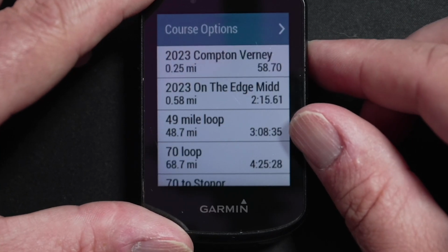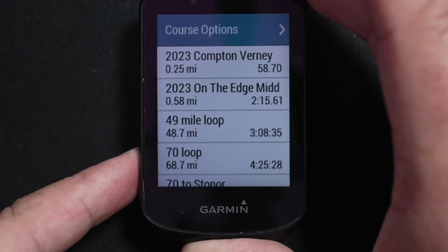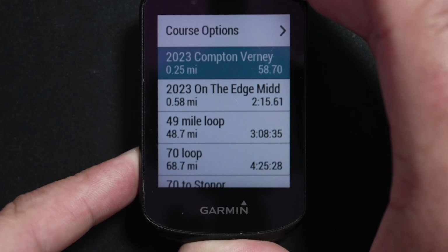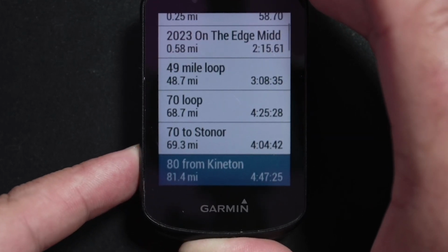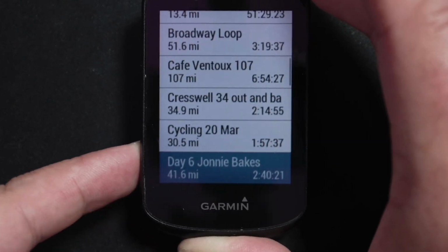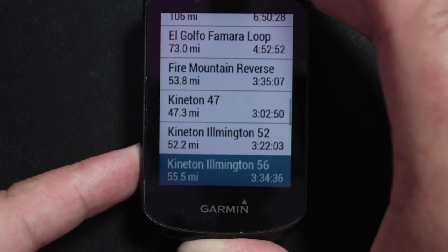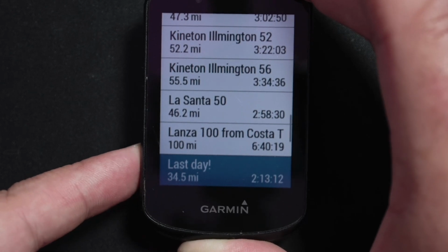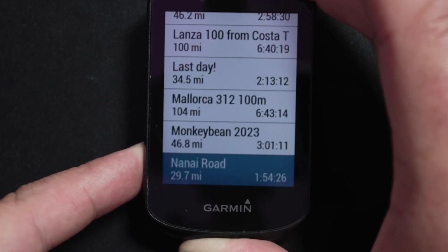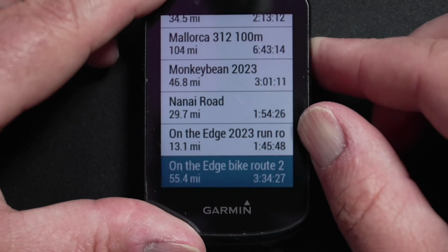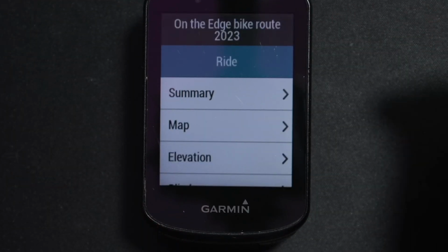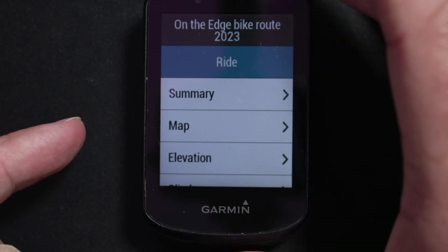So courses, and then what you're looking for is the name of the actual route, because they come in alphabetical order. This is actually called On the Edge Bike Route 2023. So if we scroll all the way down here past all my other old courses, because they will come in alphabetical order, as I say, here we go, On the Edge Bike Route. Hit enter, and that will load the course, and then it will ask me if I want to ride it.